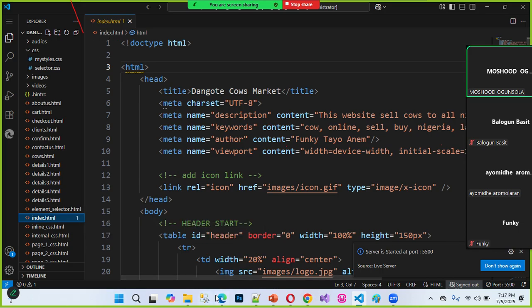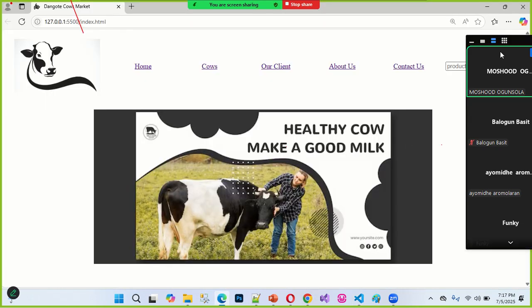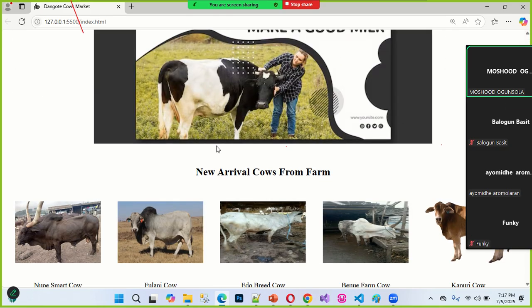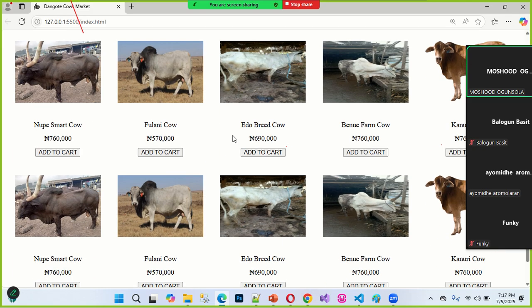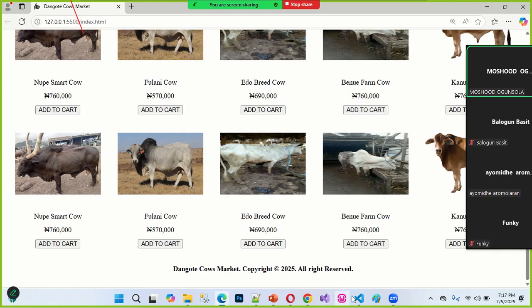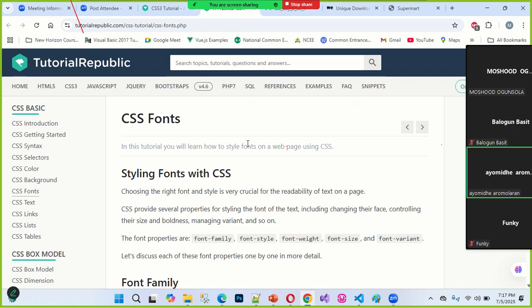So I want to preview my index page again. This is our index page here. You can see I have the cow here, I have all the text here. There's a text like this one, the new arrival text. I want to add CSS to it. And the name of each of the cows here, I want to see how I can use CSS to change the appearance of the text. So returning back to my page here.